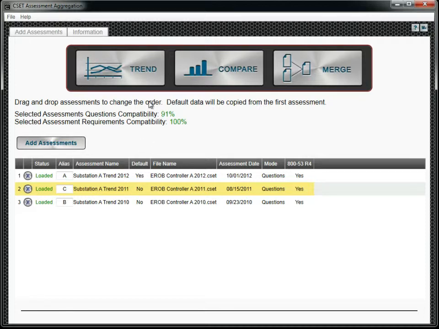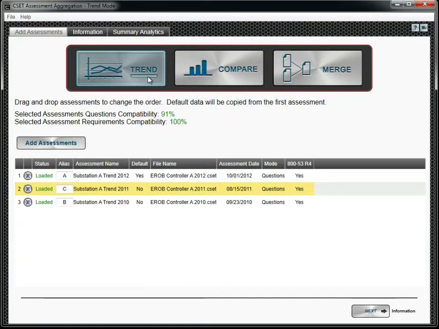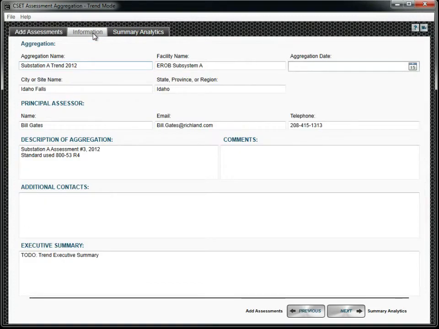We will select Trend. This makes the Information tab become active. The Information screen allows you to enter information that will be included in the aggregation analysis report. This includes the name, facility, location, participants, and description. Some of the fields are pre-populated with text from the default assessment, but it may be edited as needed.